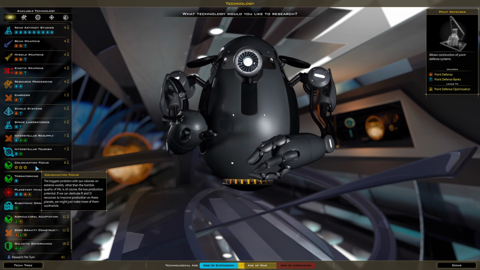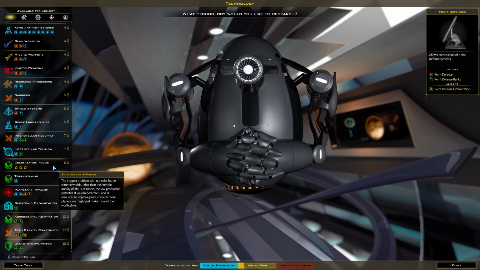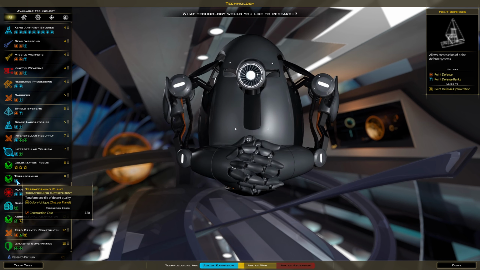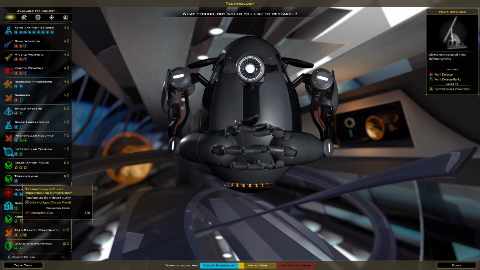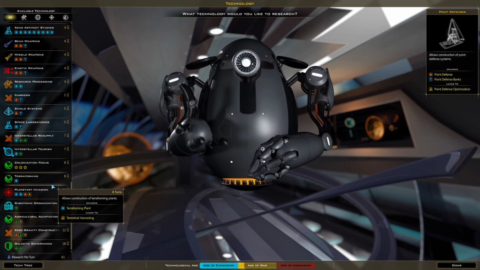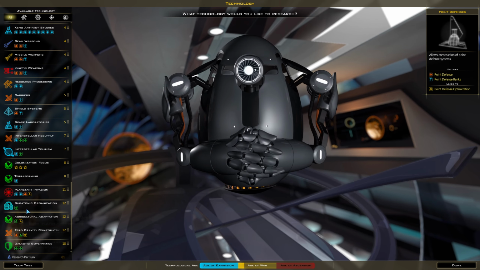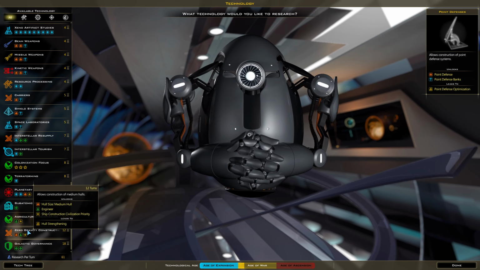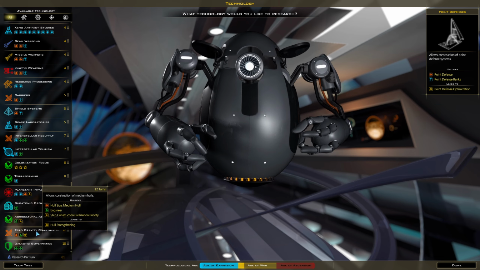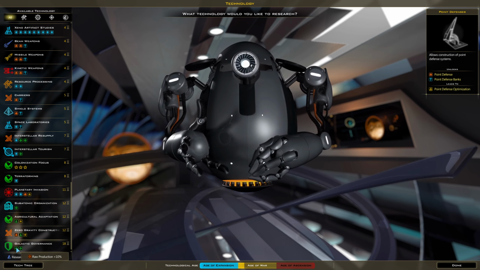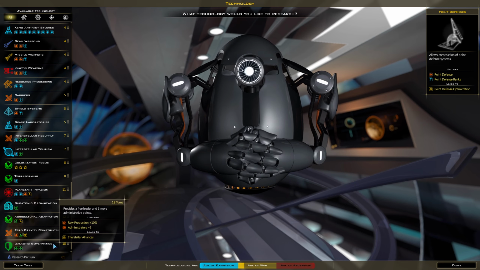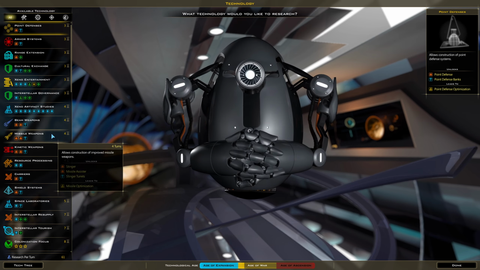Okay. Let's see. Terraforming. Ooh, one extra plant. I like that. Subatomic organization, zero gravity construction. That's what I need. Okay. Allow construction of medium-sized hulls. I like that. Ooh, but if I do this, I get 10% production everywhere.